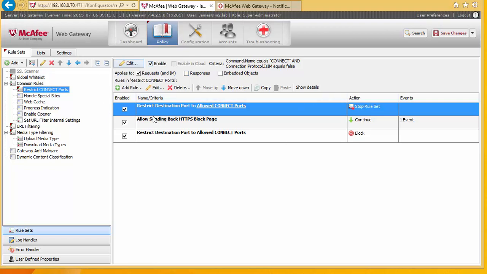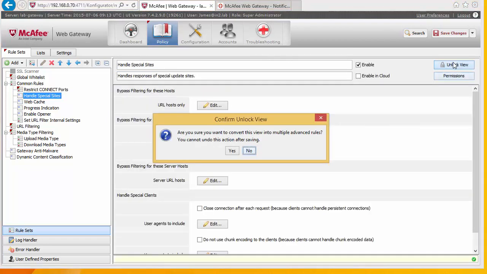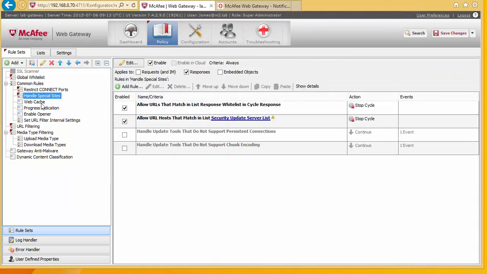And this is kind of working back to front. What it's actually saying is, if it is on 443, then stop the rule set. But if it's on anything else, because it's not on 443, then it's going to come through down to here and it's going to get blocked. So this here allows you to put special URLs in to whitelist cycle responses. And if you've got security servers, again, this is using the stop cycle. So this is very high level. This means that nothing else will get processed.